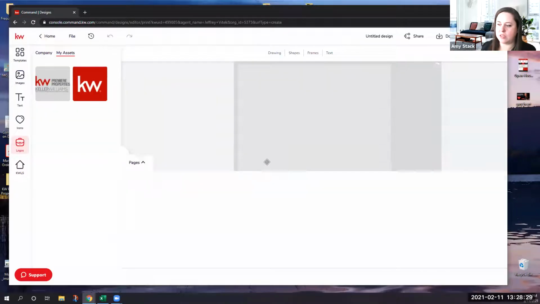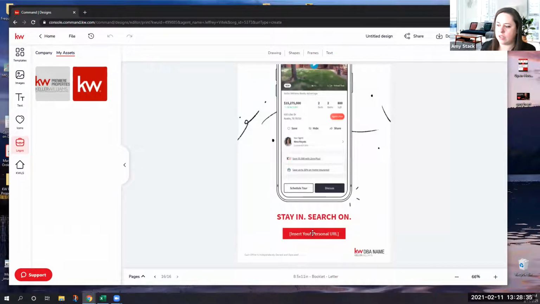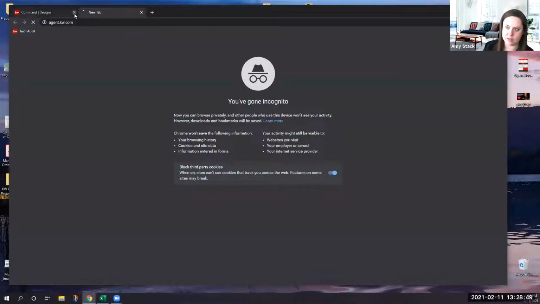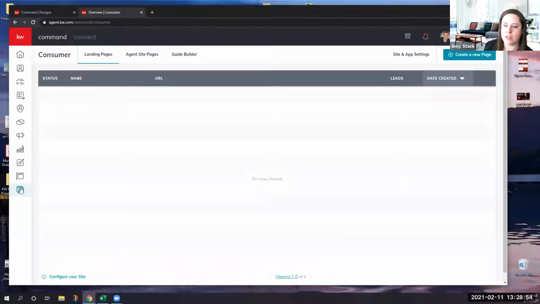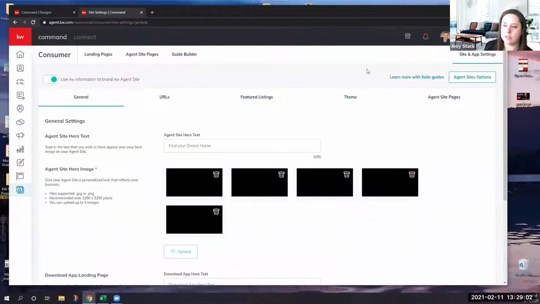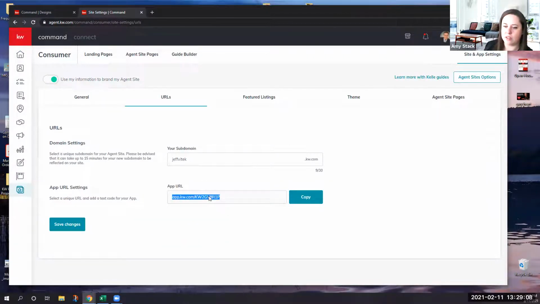Let me show you this one. This last one is the app page. And it is asking you to put your URL in there. Do you guys know where to find the URL for your app? Not hearing anything, so I'm going to guess no. I'm going to open a new page in Command. New tab, same account. You're going to go to Consumer at the bottom left, Site and App Settings at the top right, and then URLs. And here is your app link right here.